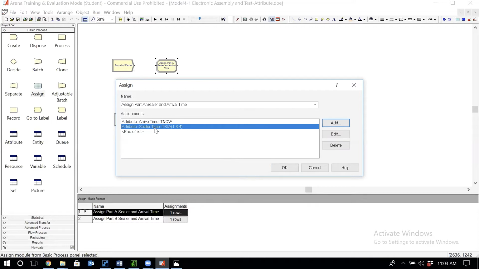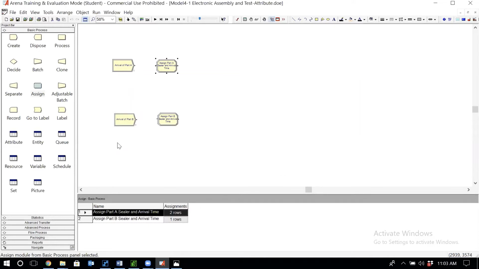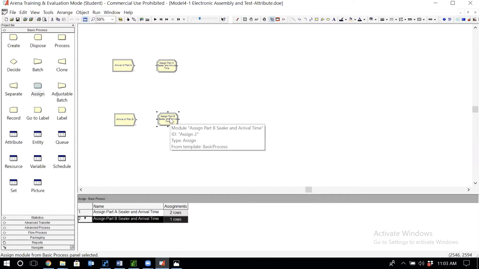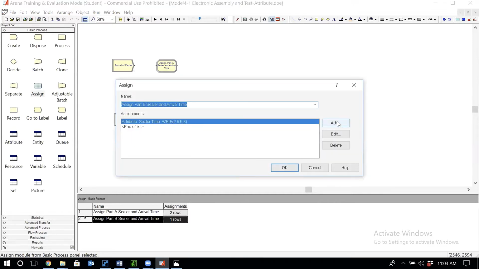Also give them the sealer time, which we already talked about, okay? And I'm going to do that for all the entities, for all part B entities as well. So I'm going to... Professor? Go ahead. So when you do this, you add the arrival time and do T now. Does the program automatically store the T now for each individual entity that arrives through that particular tag? Yeah. Exactly.